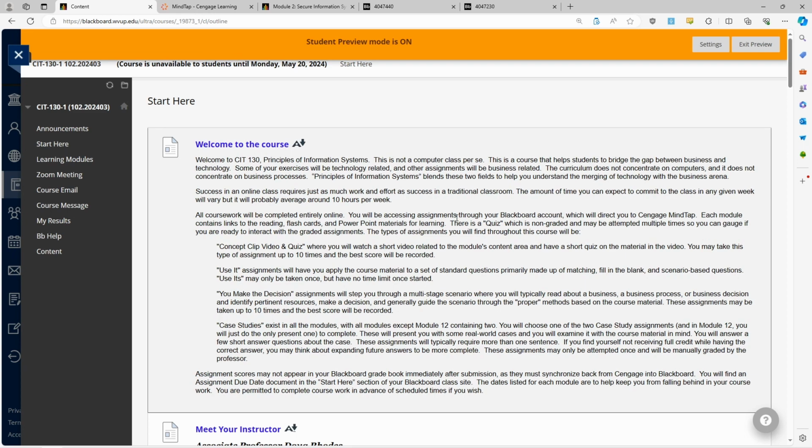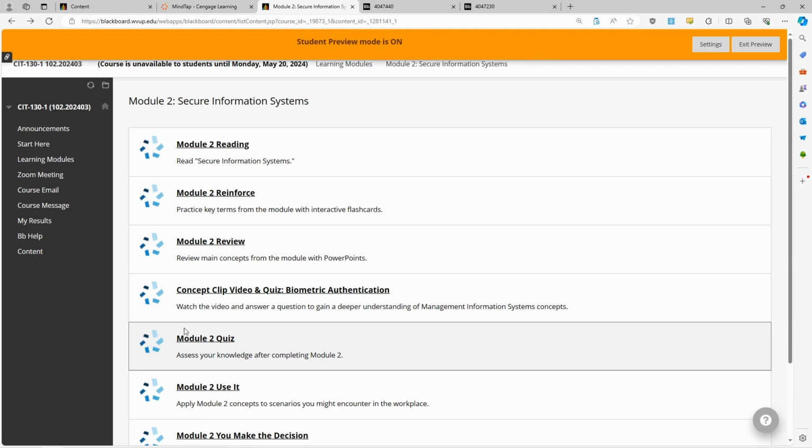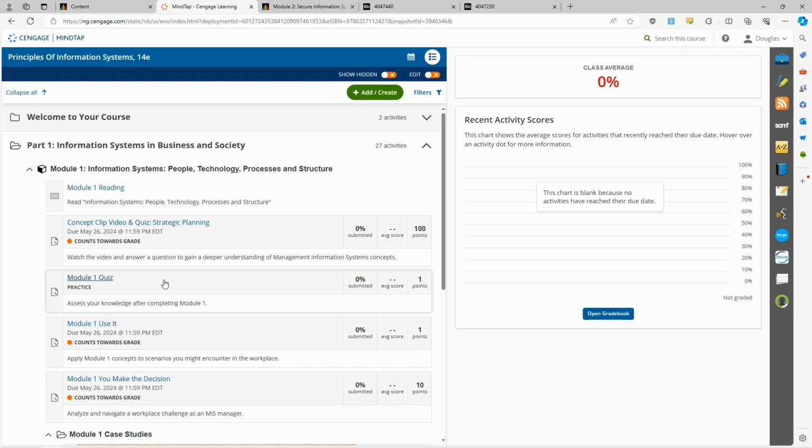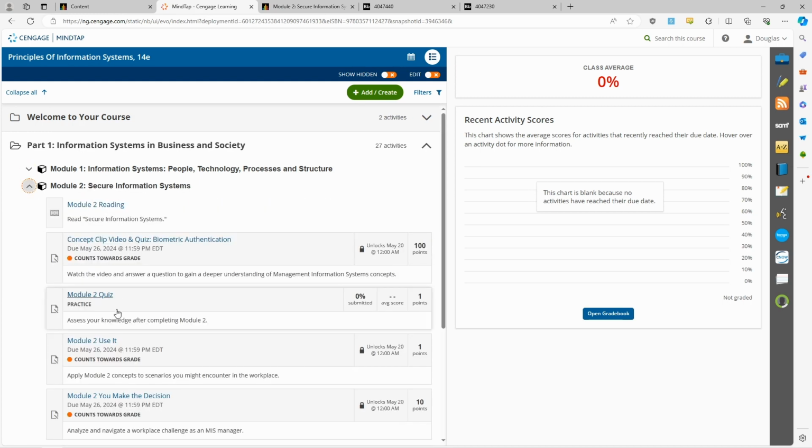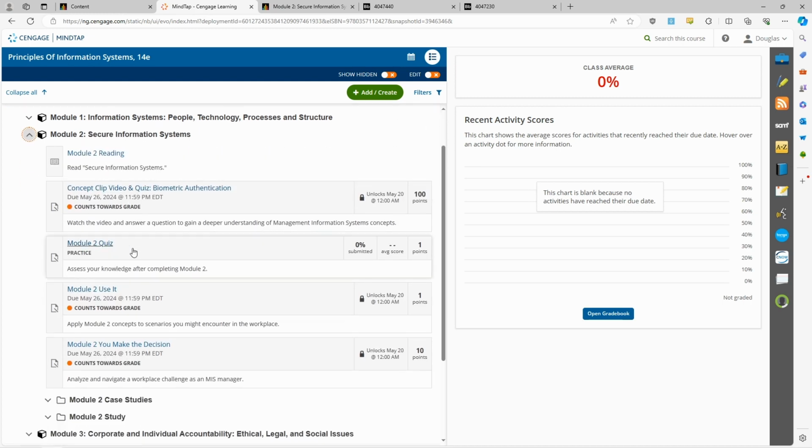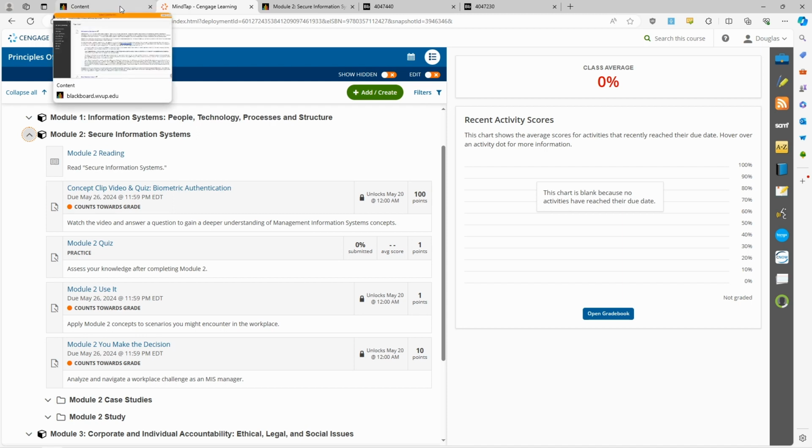So each module has what's labeled as a quiz. In Blackboard, it's going to be right about here in every module, and it's going to link to this assignment here in Cengage, and that is set for practice, which means that it does not count for a grade in the actual overall grade of the course. You may take it as many times as you want. The score will be recorded here in Cengage, but it will not synchronize back into Blackboard for the overall grade calculation.